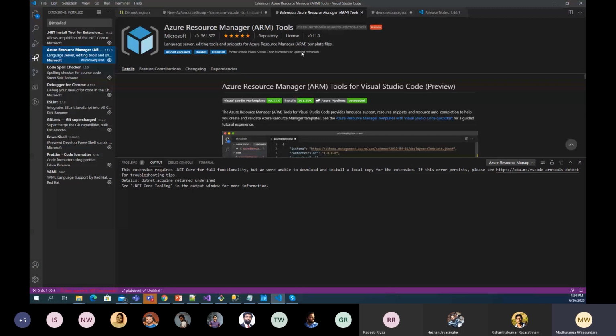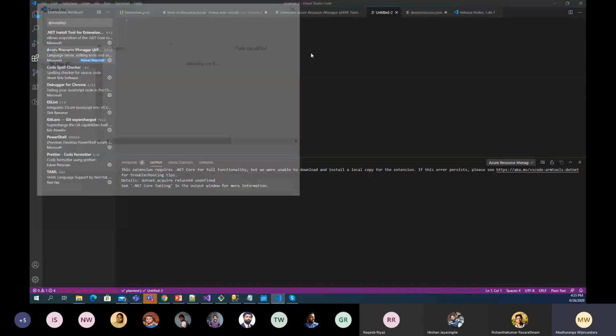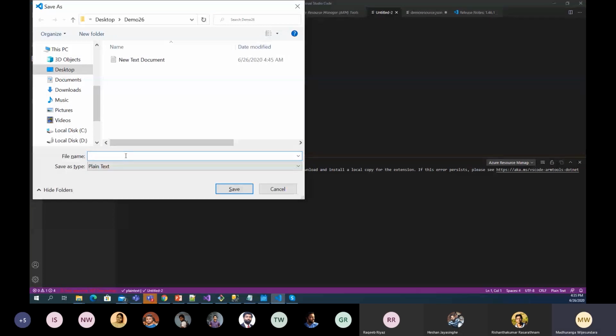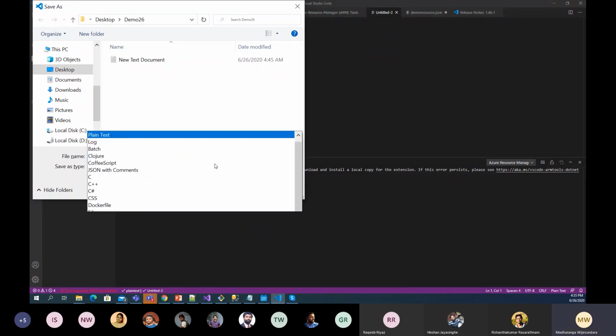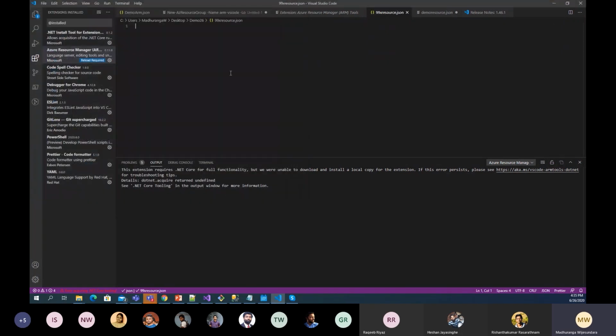So simply, I want a new file, and I will save it as a JSON file. When you are typing ARM, that extension suggests what I want. It suggests the ARM template, so it is easy.